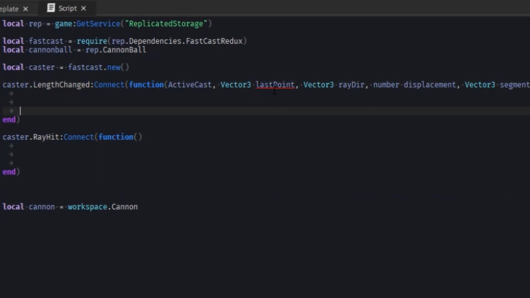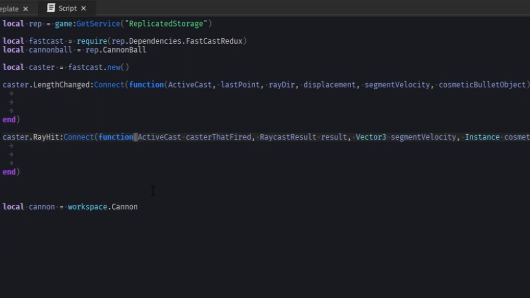So it's going to give us the active cast, the last point it was at, the ray direction, displacement. I'm not sure what displacement is supposed to be. Segment velocity and instance cosmetic. This is the bullet object that we're going to be using, obviously. And then we also got ray hit, which I'm going to get the parameters for.